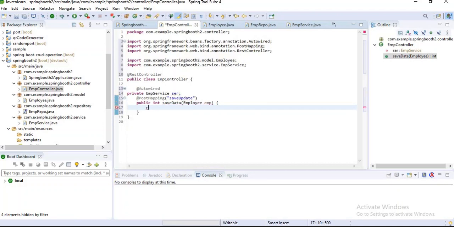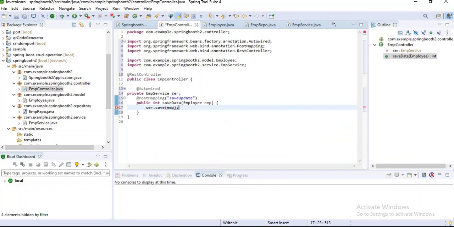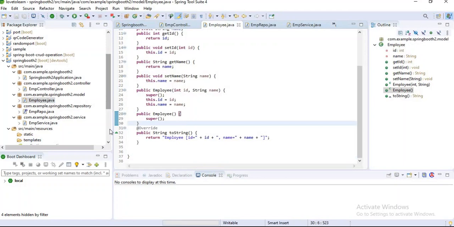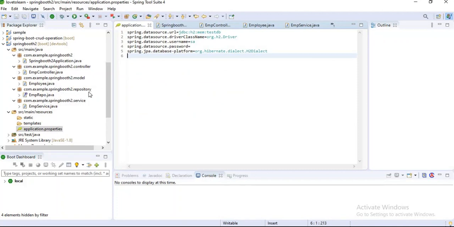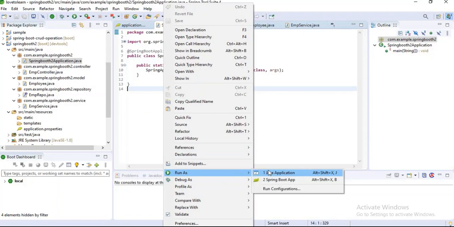Okay, and here I want to save the data in service. So in service I want to see what are the methods present in service. In service I have the save method. I want to save my data here. Okay, and I'm placing it here, guys, and let's save it, and let's run our application once. And guys, sorry about it, I forgot to add application.properties, and let's save our application and let's run it once. And I'm running my application now.